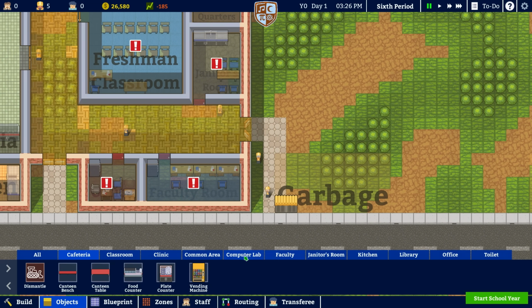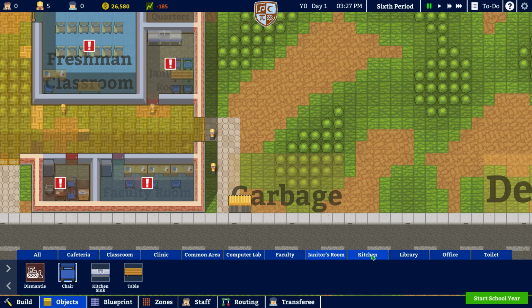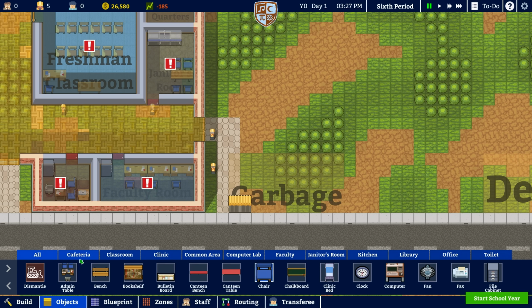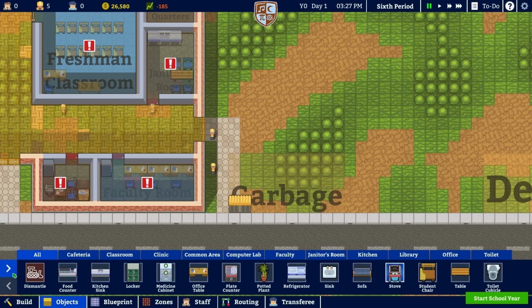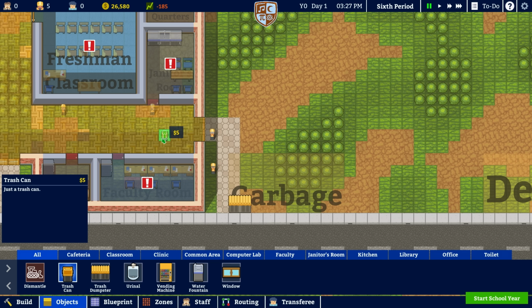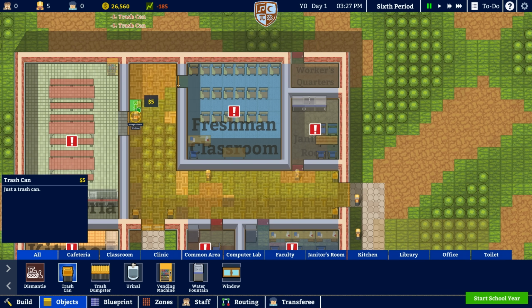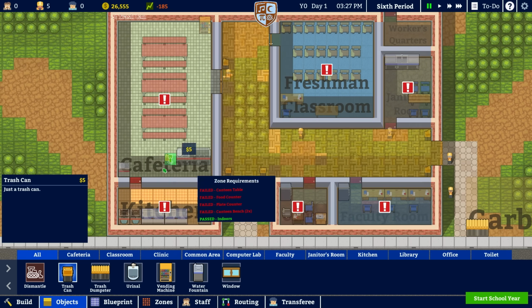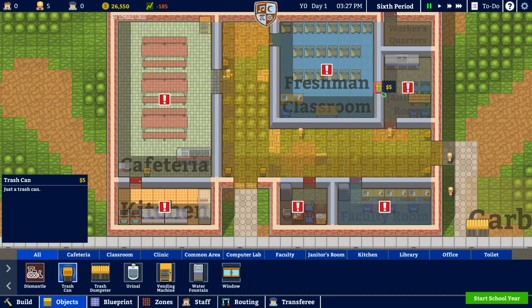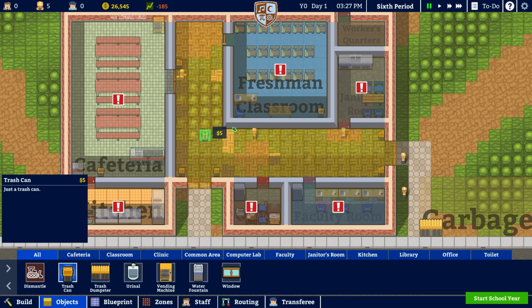If I look at this and go to... Is there any way to move the dumpster there? Trash dumpster, dismantle, clinic, classroom, faculty, janitor, kitchen, library, office, toilet, all. Can I scroll through these? Trash dumpster there, trash can there. So we probably do want some trash cans. They're $5 as well. So I think there and there, and there and there, and also coming out of the cafeteria. And possibly also in the cafeteria as well as possibly in the classroom as well. We'll get a few of those.